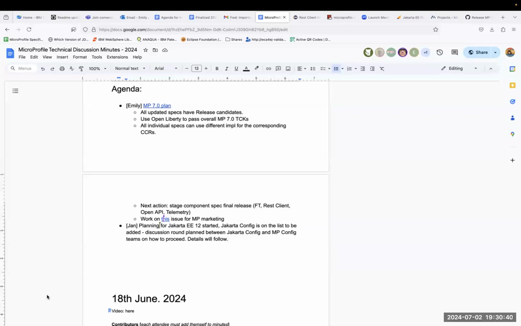Yeah, I think many of you probably know how I feel about this topic. If the plan is to wholesale move the spec over to Jakarta, I'm pretty much wholly against that. If the plan would be to layer Jakarta config on top of MicroProfile config, I think that's okay.